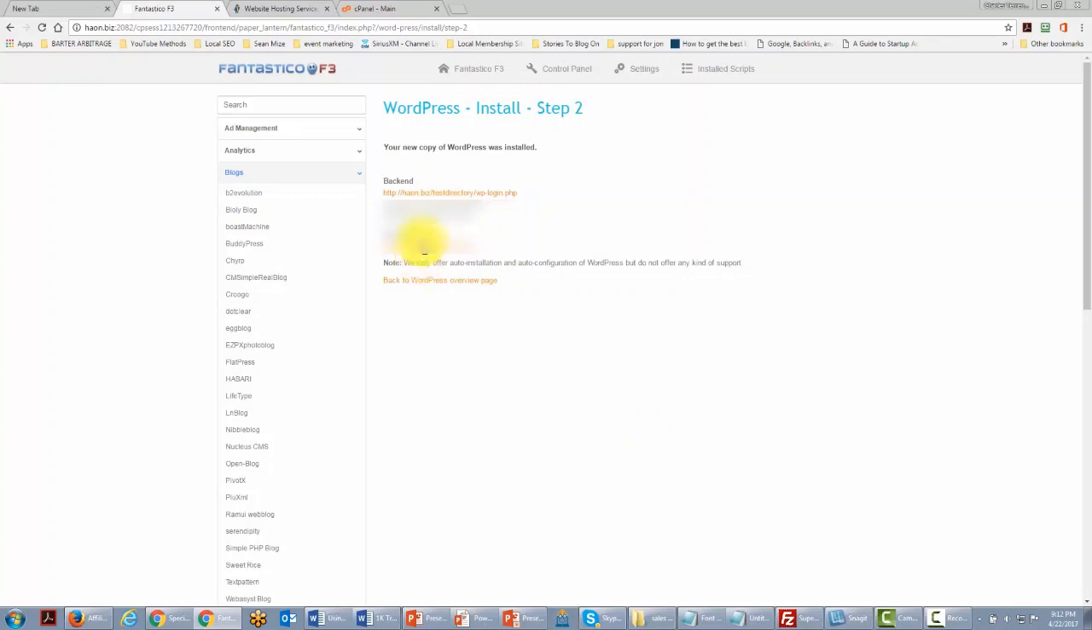Okay, so Fantastico will give you the information. Now the password here is blurred out. What you're going to do then is visit your website. You can do that by going to this link under the back end. That's going to take you where you can actually log into your website and start working on it.